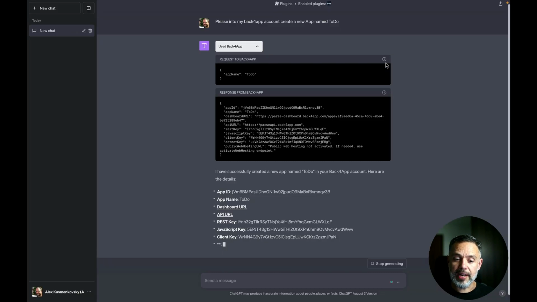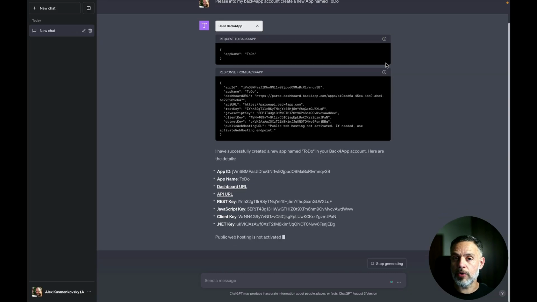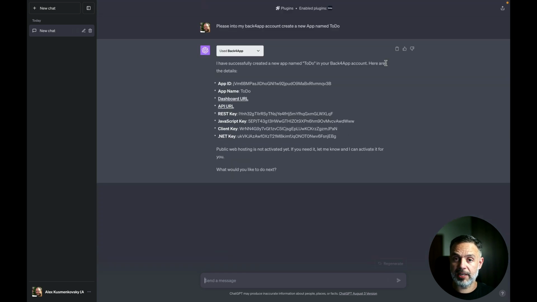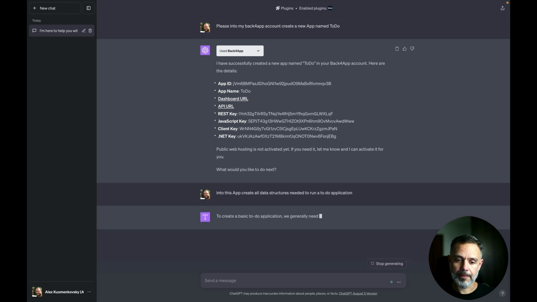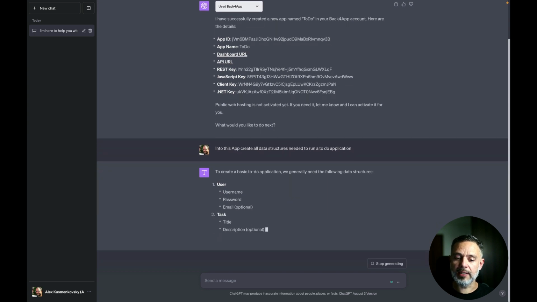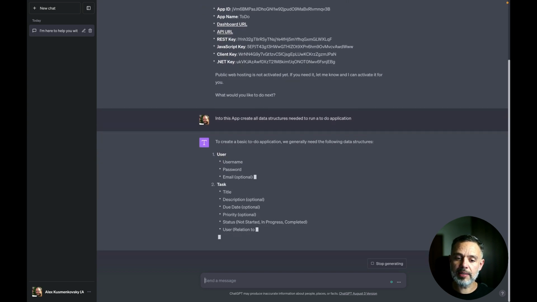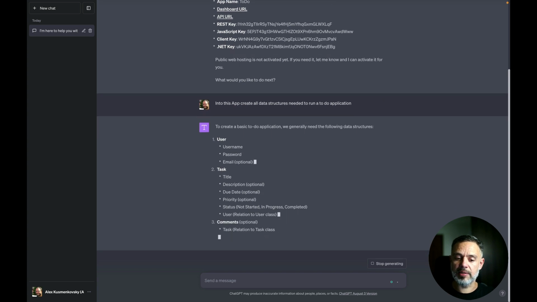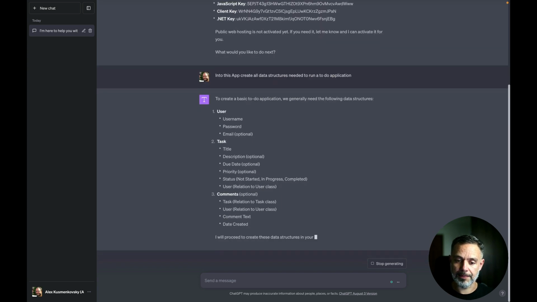And now that I have created my app, I can ask it to create the data structures to hold the application that I want. So into this app, create all data structures needed to run a to-do application. Once again, it will try to describe exactly what is needed for the application to run, and once it is done, it will start creating the structures for me.